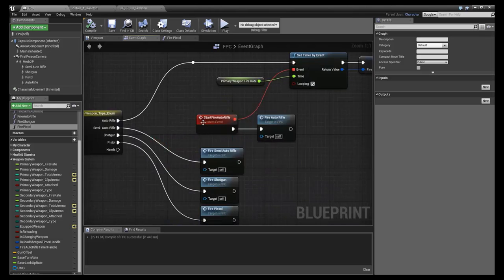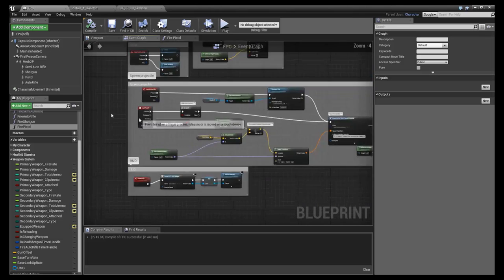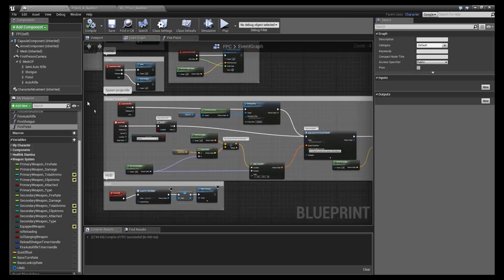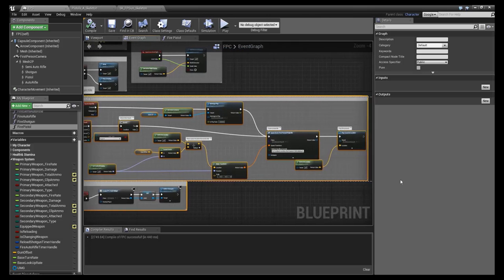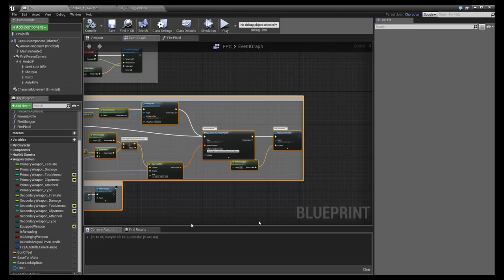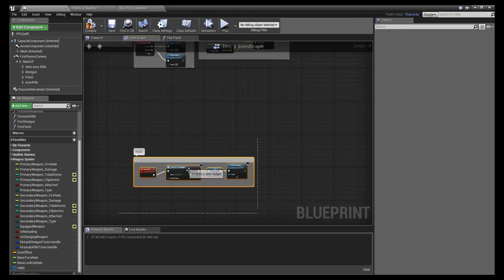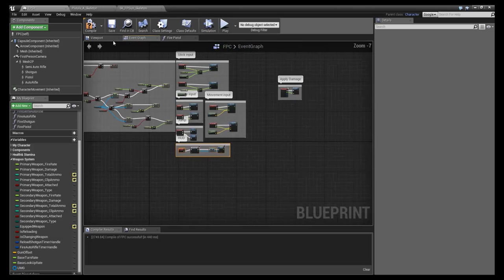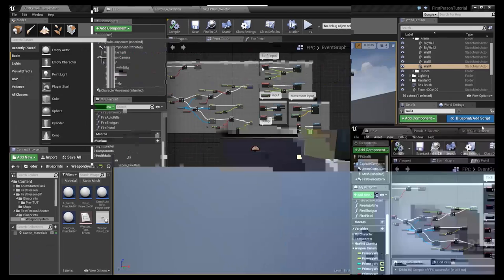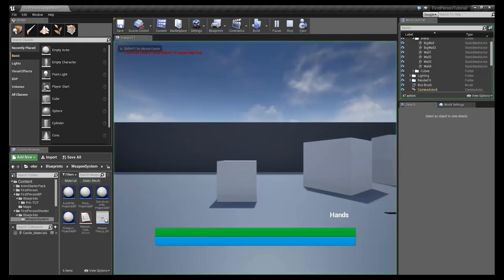After that, we need to go ahead and remove all the old firing logic. So let's just go ahead and delete all of this. Got this part in there. There we go. And again, compile. Let's go ahead and click play.